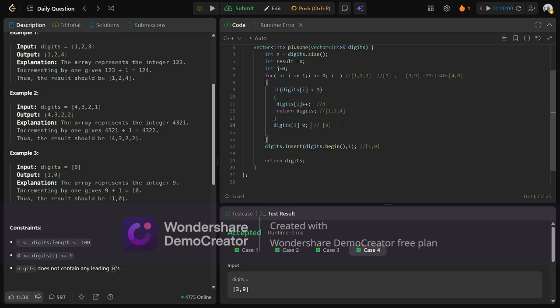Then we'll add 0. We have 39 like this. After assigning 0 at the end, we'll have 30. And in this case, because it is a two-length vector, we'll come back again. It will go to the for loop again.